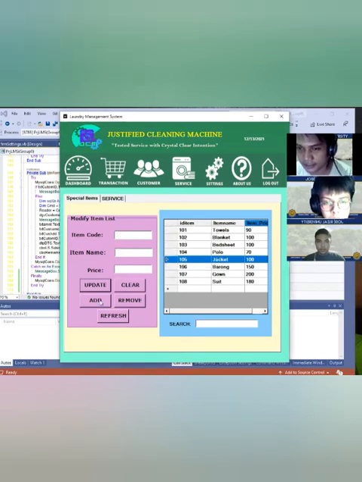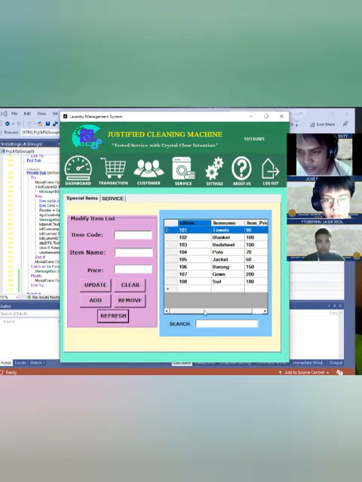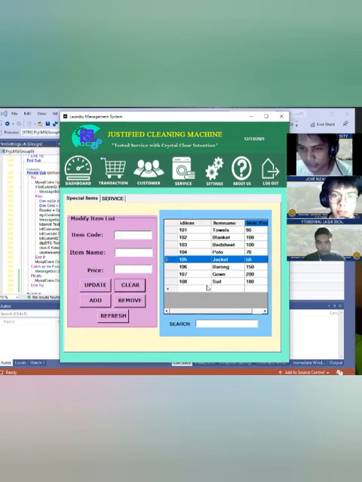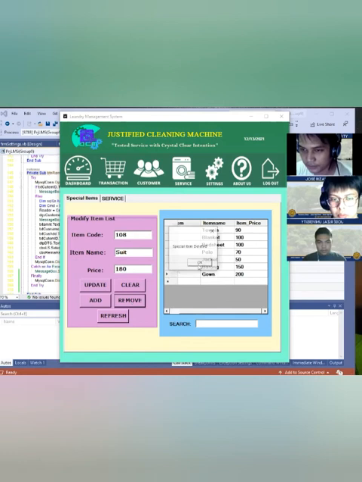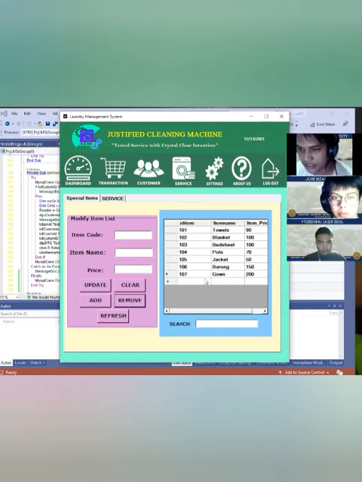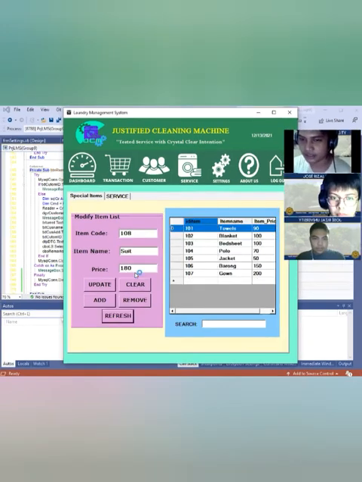The data is updated. Refresh. Let's see if the jacket is 50 pesos. It's already 50 pesos. Clear. We can also remove items. Let's try removing the suit. Remove. Okay, as you can see, it's already deleted. There is no suit. It is not updated yet. Now it's already updated. There is no available suit.